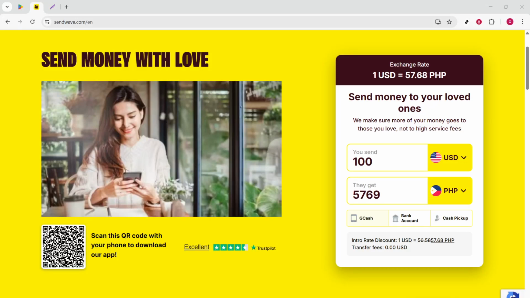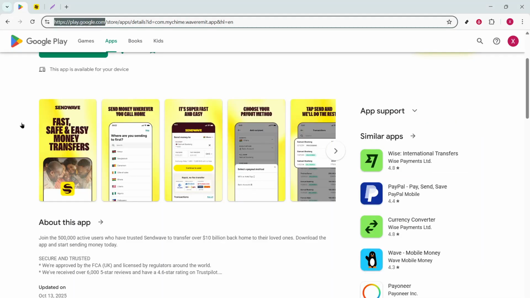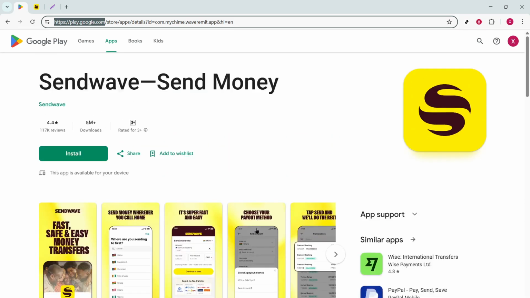In today's video, I'm going to teach you how to start using Sendwave 2025 step by step. If you're new to Sendwave, this walkthrough will take you from your first download to sending and tracking your first transfer with confidence. I'll keep it simple, explain why each action matters, and share a few tips along the way so you avoid common mistakes.